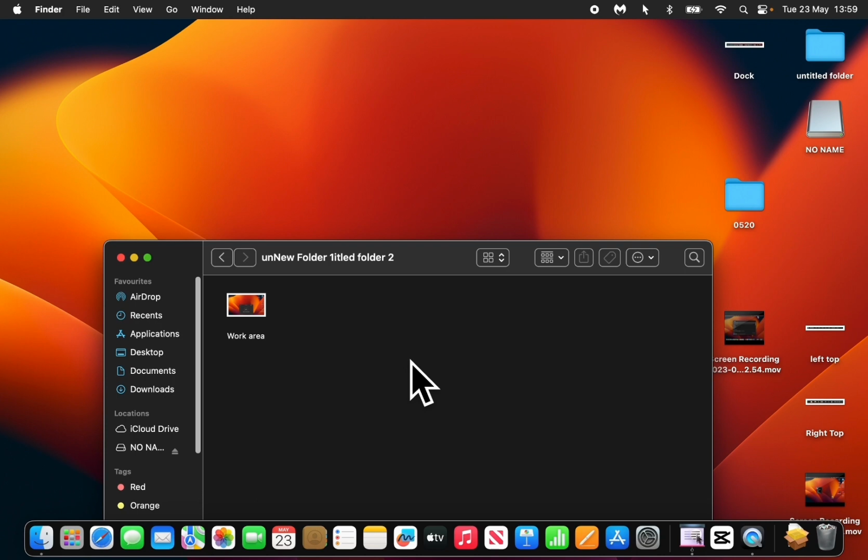So that's one way of creating a folder on a Mac. So we'll just close this off.